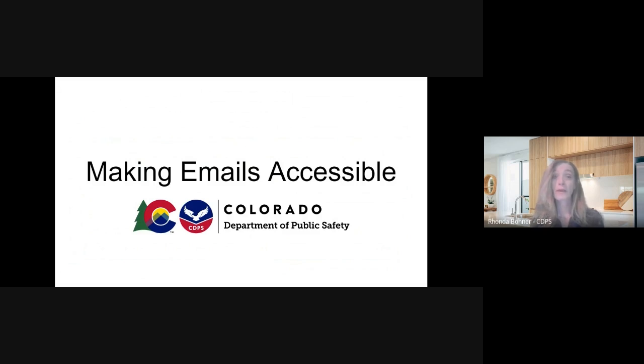Today, we will go over making emails accessible for all users independently and efficiently. Universal accessibility is our goal, so we can continue to adhere to CDPS's mission of delivering critical public safety information to all audiences in Colorado. We need to ensure that all information and systems are accessible for our internal and external customers. So let's start practicing now.